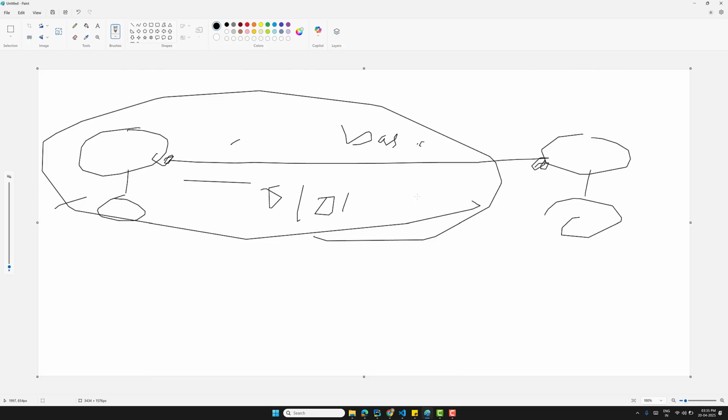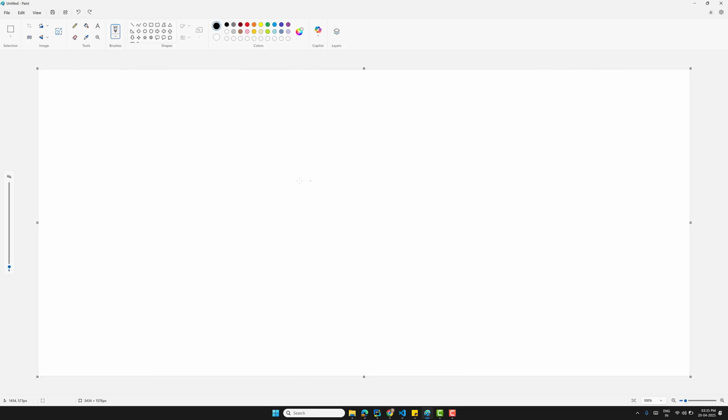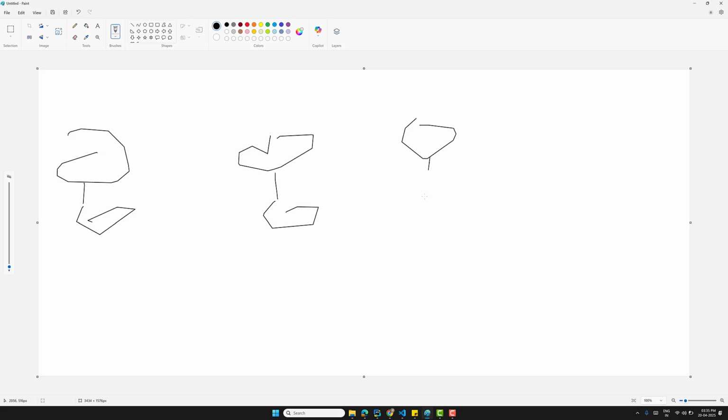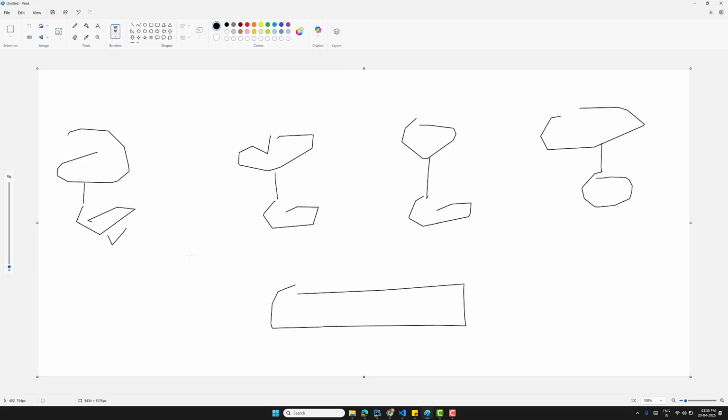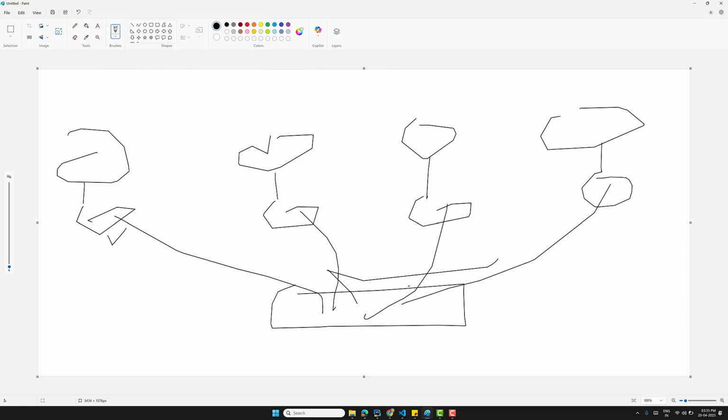Now what if you want to connect even more computers? Say you have a couple of computers in a classroom or in an office. If you want to connect multiple computers like this, 4 or 5 computers, but you have only one Ethernet cable, then we will use a switch. Every computer will be connected to the switch, and whatever data you want to send will be sent across the switch.